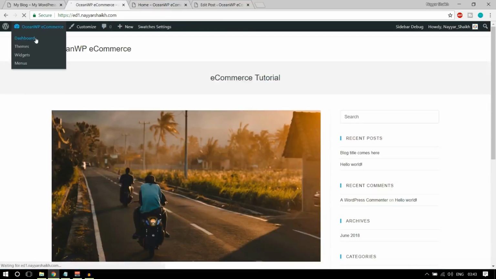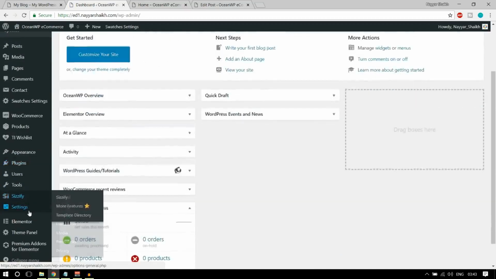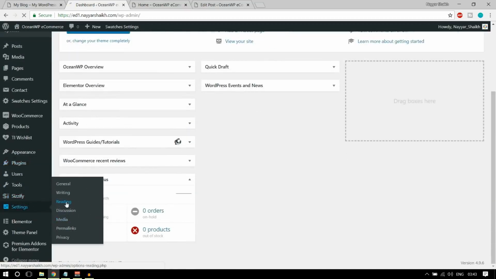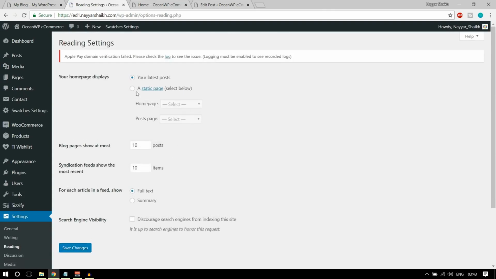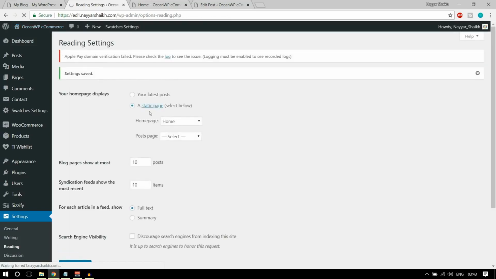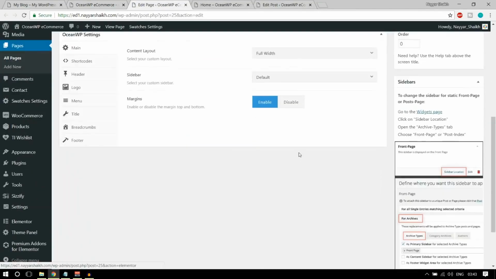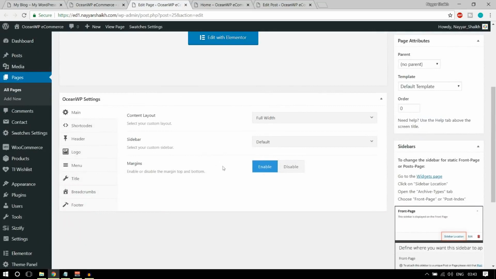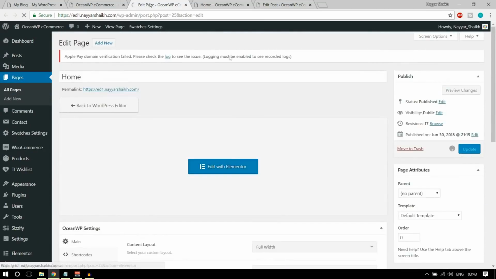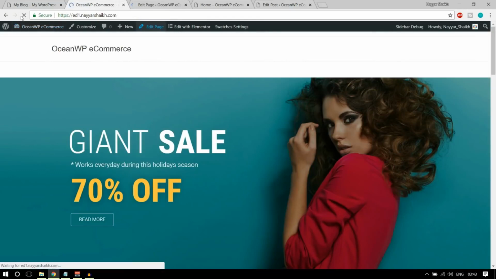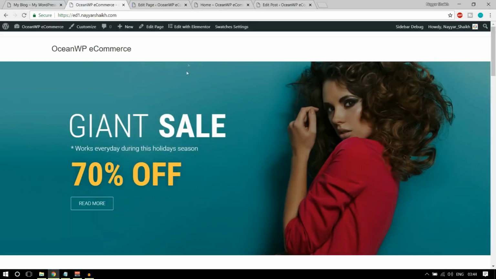Okay, so we can do it easily. It's very easy. Go to your dashboard and under settings, hover over settings, and click on reading, and under reading select this static page, and under home page select home, click on save changes. Now when you go to your website, you'll see that page. Okay, as you can see, we have this page. Now we have to get rid of this gap at the top, so open this edit page in a new tab. Okay, scroll down, you'll see these margins. Just disable this margin, click on update, come back over here, let's refresh it. Now as you can see, those gaps are now gone.